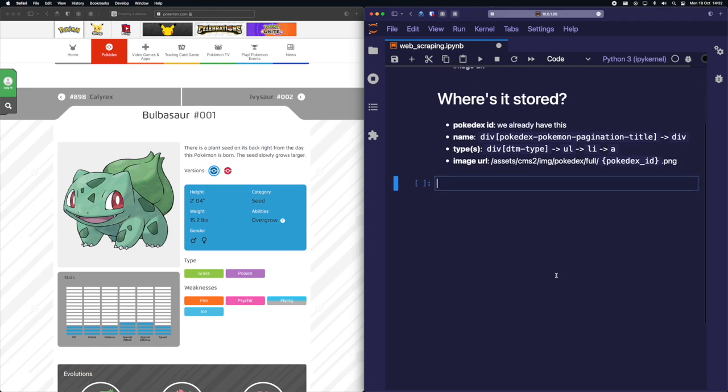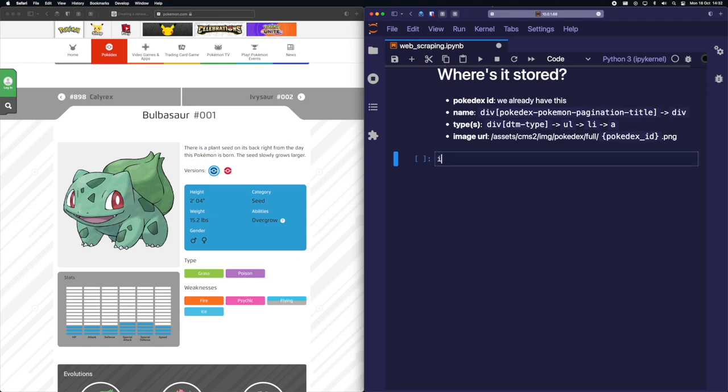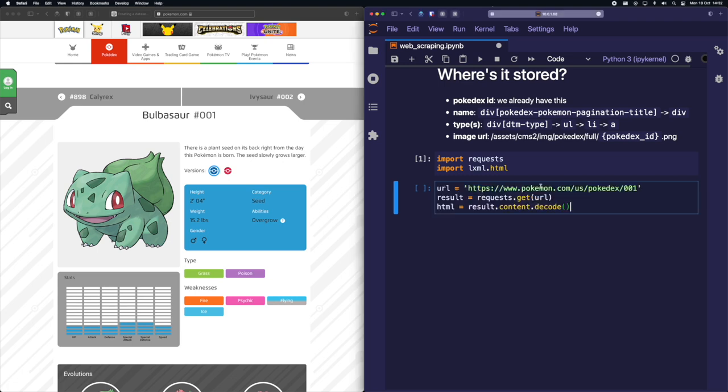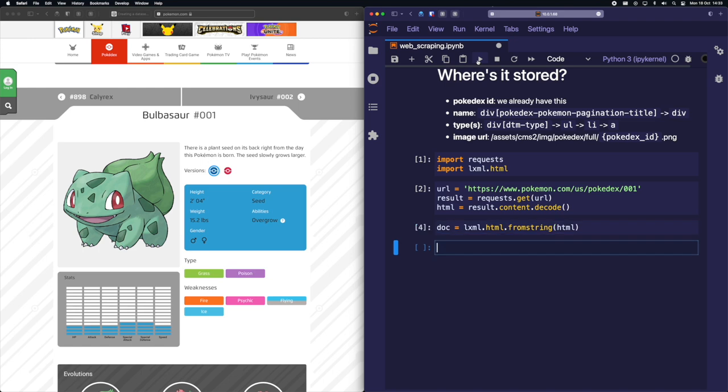Great, now to extract the data with Python. I'm going to use the requests package to retrieve the HTML documents and LXML to process them. We'll start by retrieving the HTML content from Bulbasaur with Pokédex ID 001 and storing it in our variable named HTML. Next, we'll parse this using LXML and store it in our variable named doc.